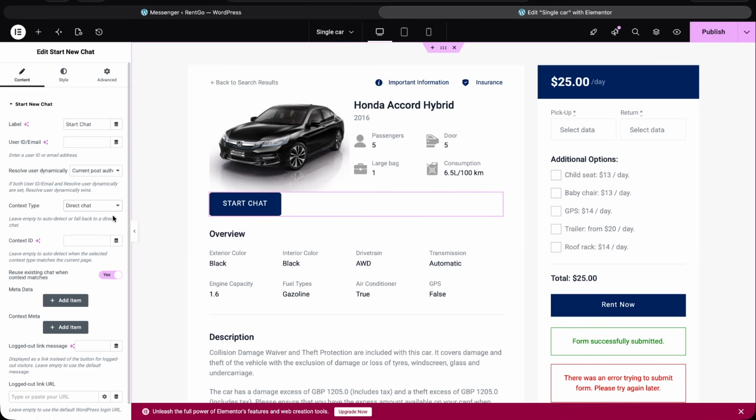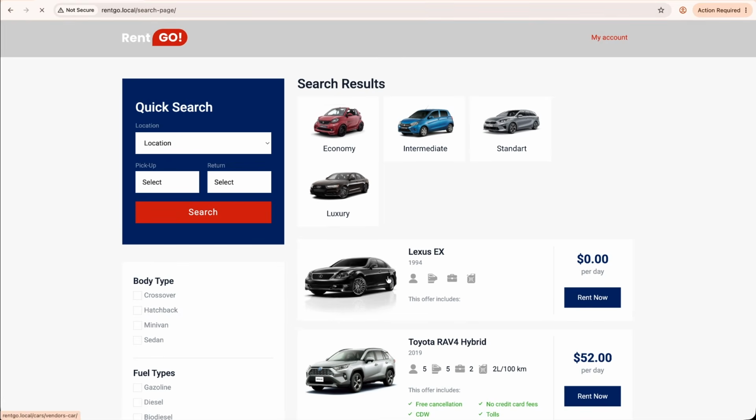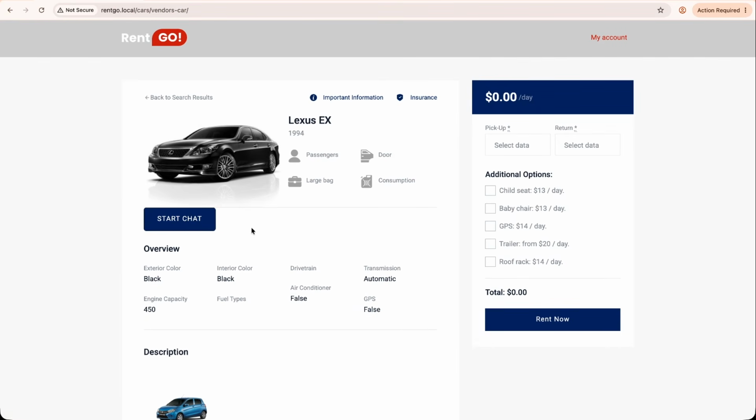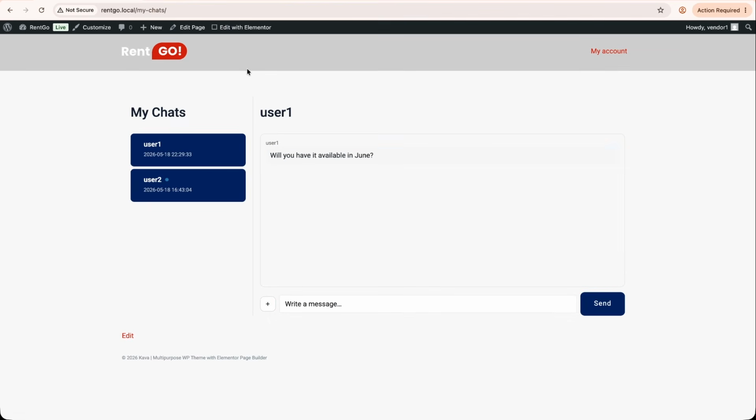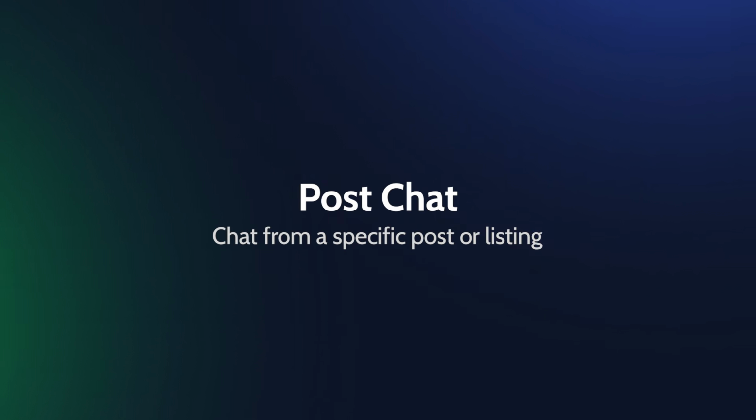On the front end, the user opens the post, clicks Start Chat, and gets redirected to My Chats page. Here the conversation is simply between the visitor and the post author, so the chat item shows the username and the message time, without extra post or order context. Now from the author side, the post author opens the My Chats and sees the new direct message from that user. Post messaging works in a similar way, but this time the conversation is tied to a specific post.